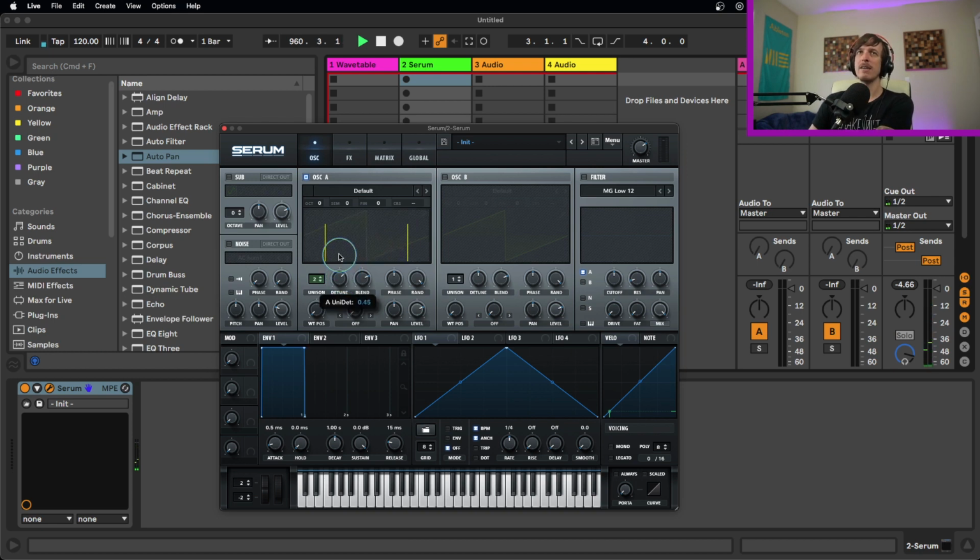Trying to find the right amount there. And if you go to the right, it's going to detune it even further, which generally tends to be a lot. So watch out for that. Usually keep this lower, although there are definitely situations where you can go higher with it and make it work.